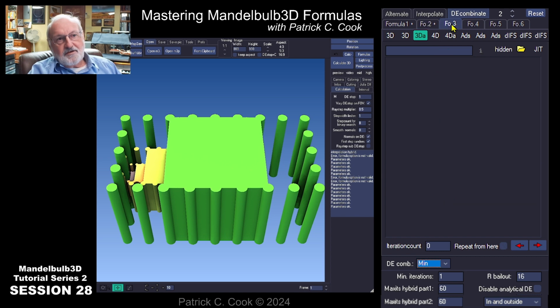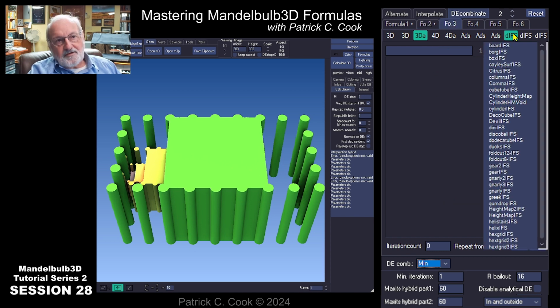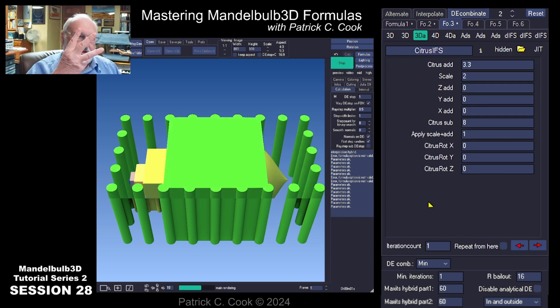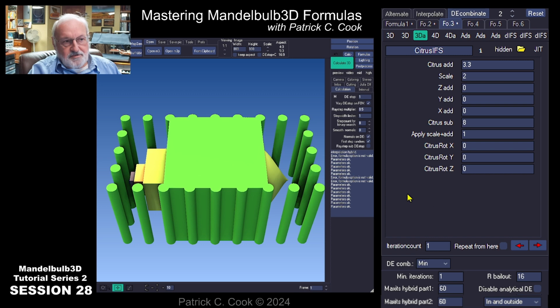All right. Let's get in here. Let's get crazy. Let's pick another diff, Citrus IFS. Let's try that. I've got three formulas now. You see the citrus down in there? Can you see it right in there? That's the little citrus bugger right there. All right, that's min. Min is all the objects are shown, whether they combine or not.